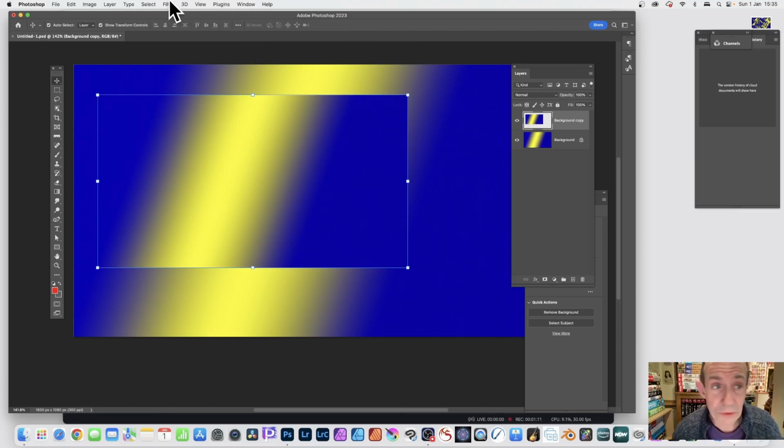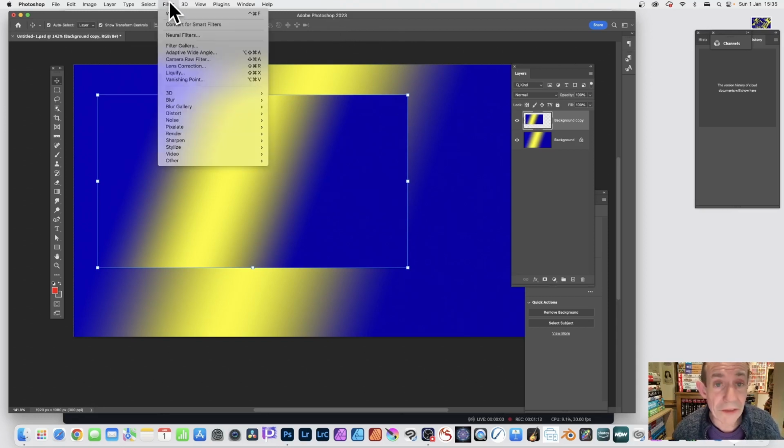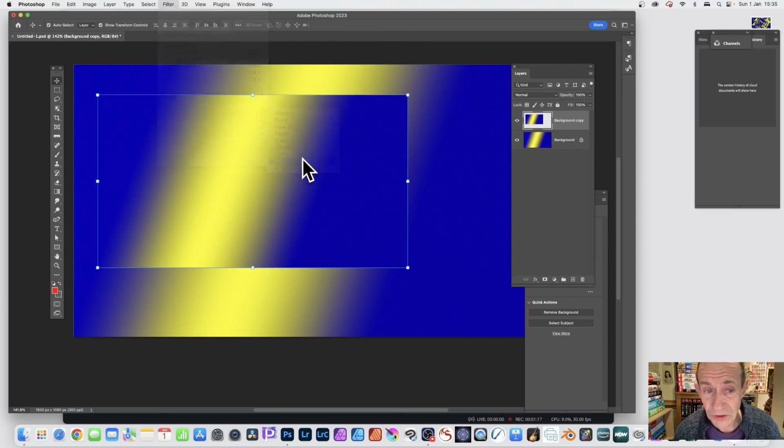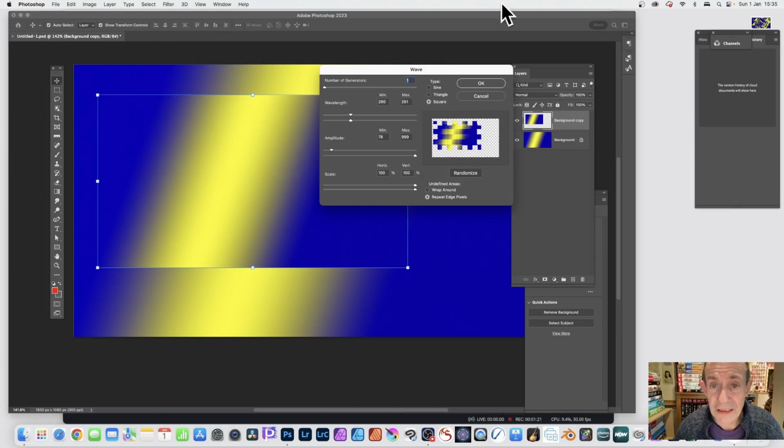Then you go to the filters. So filter menu, and then down to distort and wave. So select that. Number of generators, I would suggest go with one. You could push it up to 2 or 3. The more you go, the more complex the design gets. I think it becomes a bit messy.